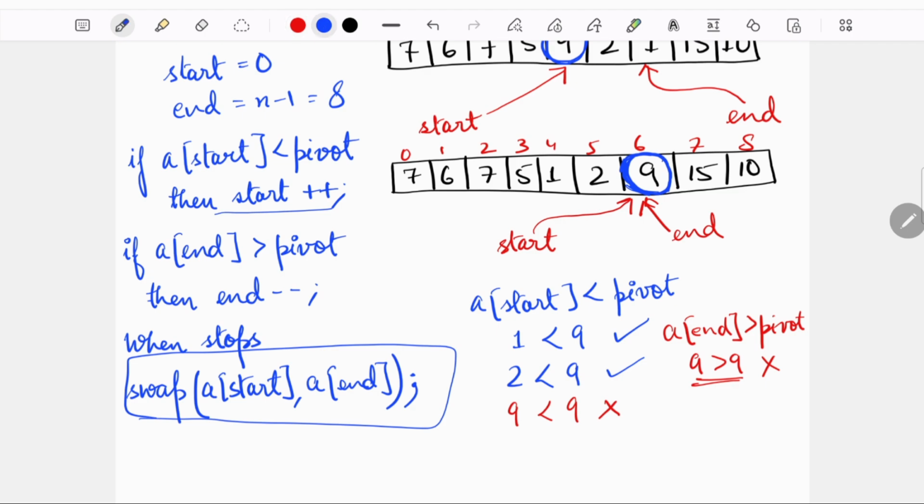Okay, I would like to do a correction here. See, A[start] less than or equal to pivot. You have to make it equal to, otherwise you'll be stuck at this position. So if I make this change here, then what change do I have to make here? See, here it becomes, is 9 less than or equal to 9? Yes. When it becomes yes, then I would have incremented start.